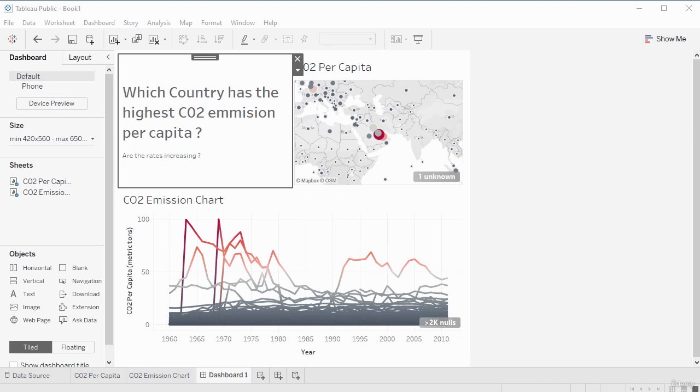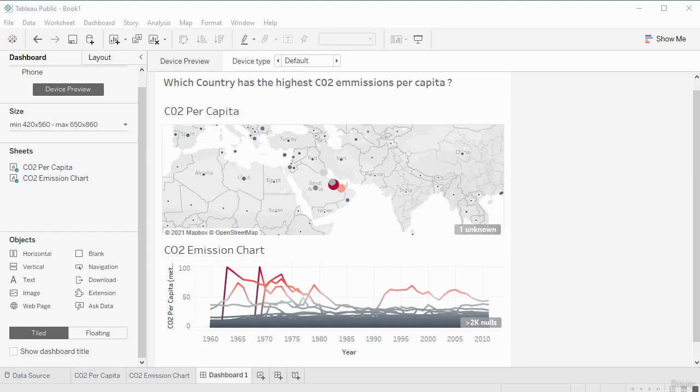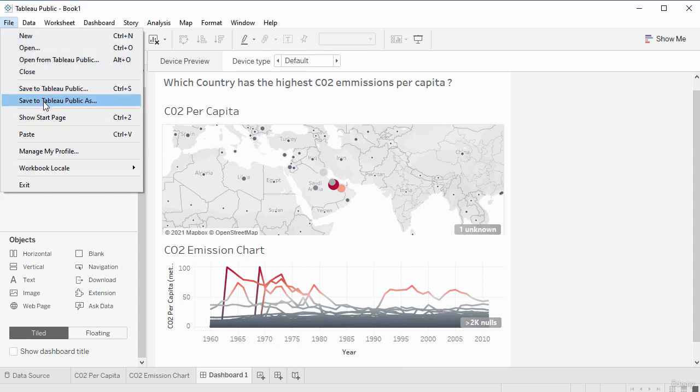You can resize elements or objects in the dashboard. For example, this title I've just added, I can just resize it just by dragging that up. Once I'm happy with my visualization, I can publish my chart to the web. To do that, click on File, and there's an option to save to Tableau Public.